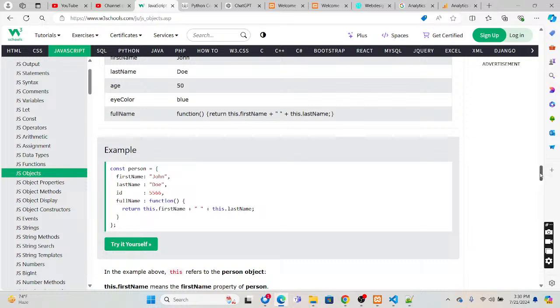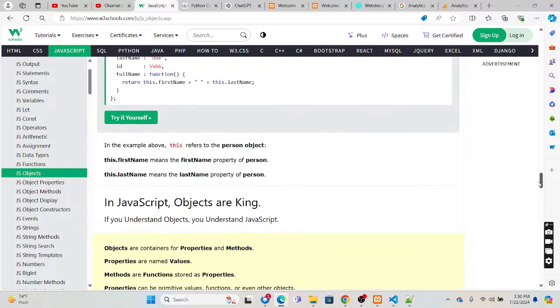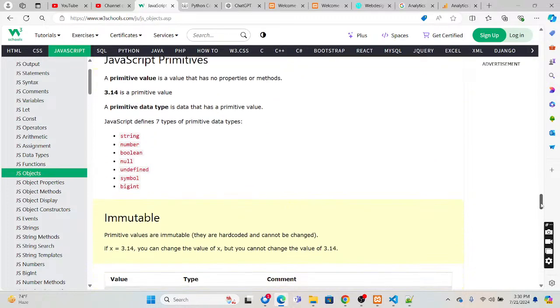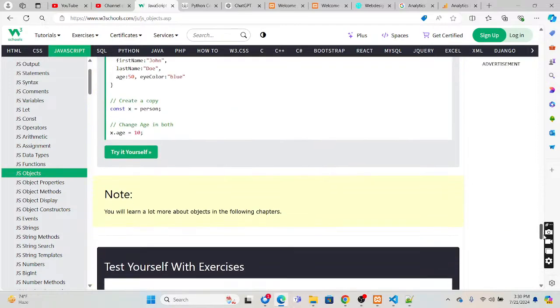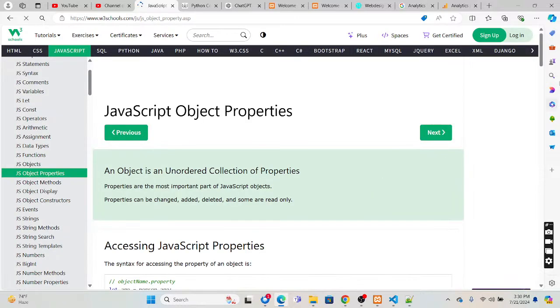functions inside it, with the full name as a function, and then it can return a value, and then you can call that function. Okay, there are 7 types of primitive data types: string, number, boolean, null, undefined, symbol, right? So I will go into the next chapter, that is JavaScript object properties.